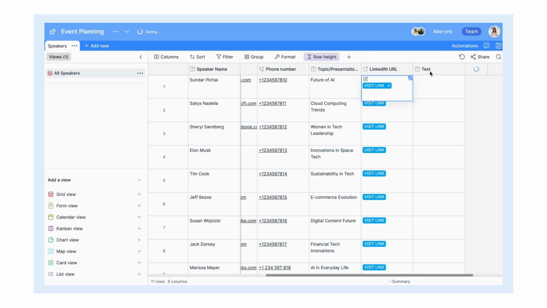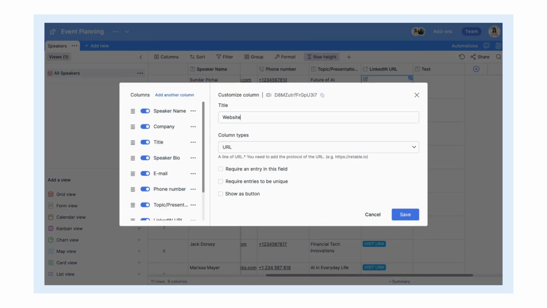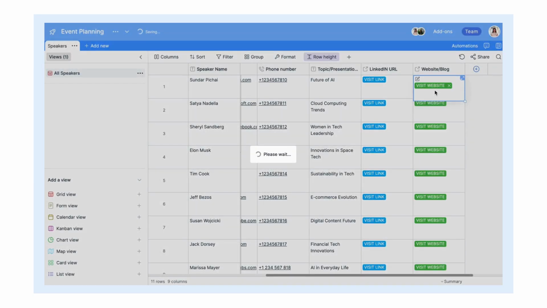Add another URL column named Website Blog. This column provides a link to the speaker's personal or professional website or blog. This allows attendees to learn more about the speaker's work.